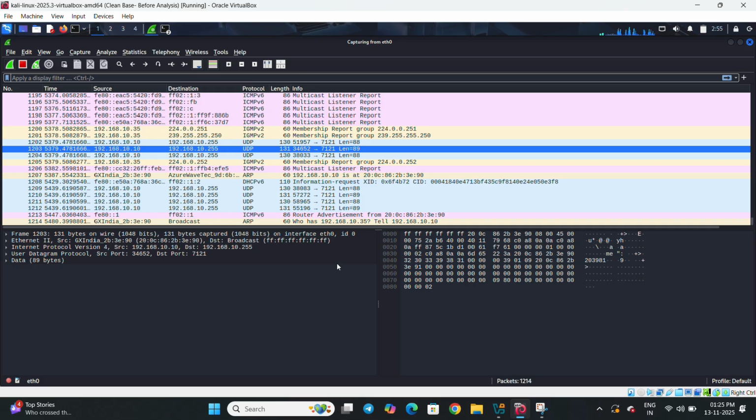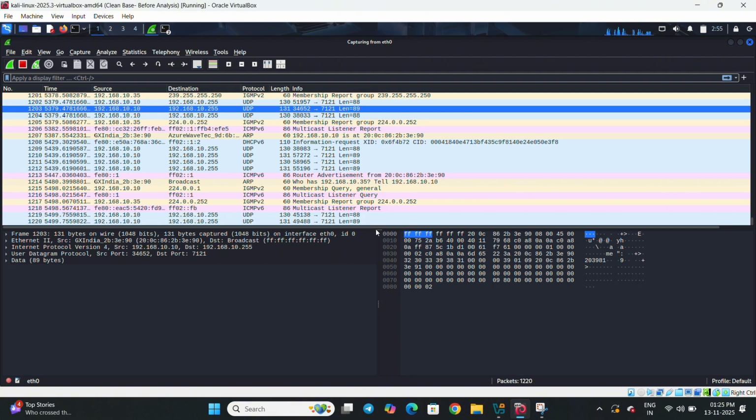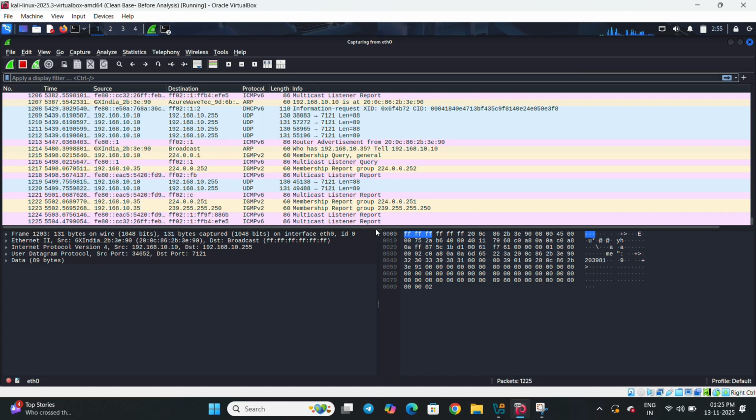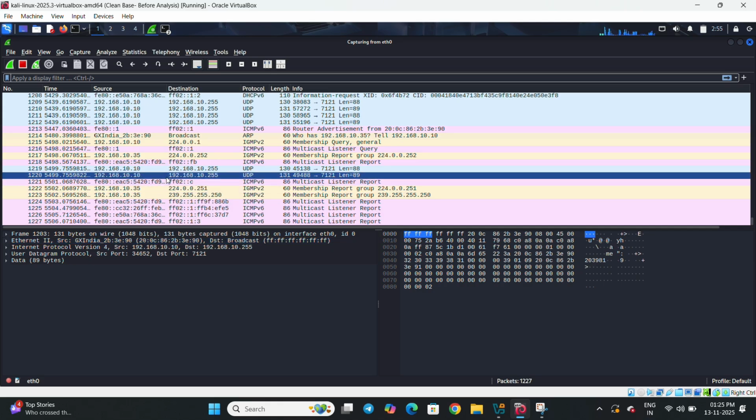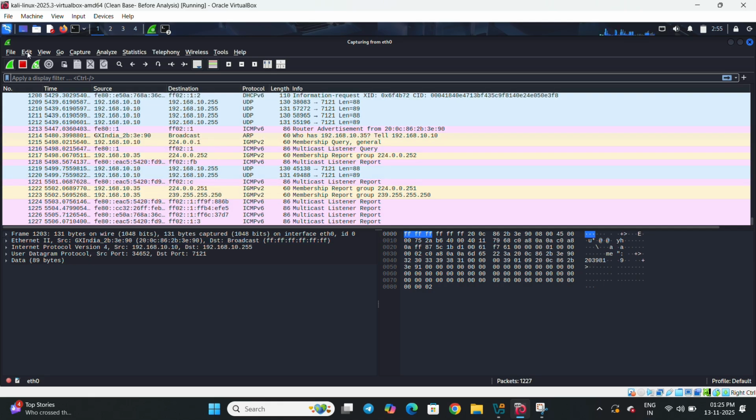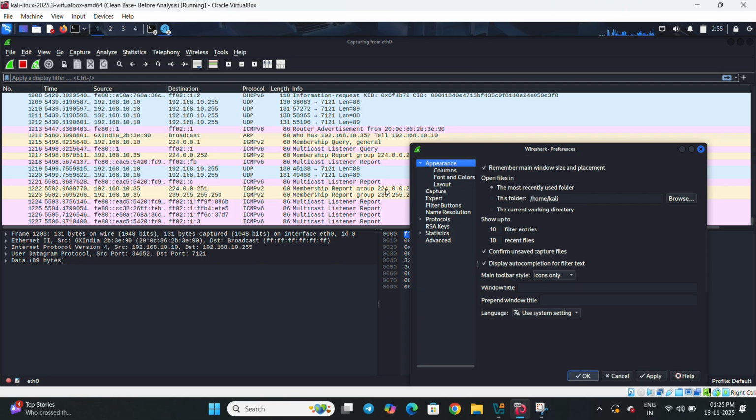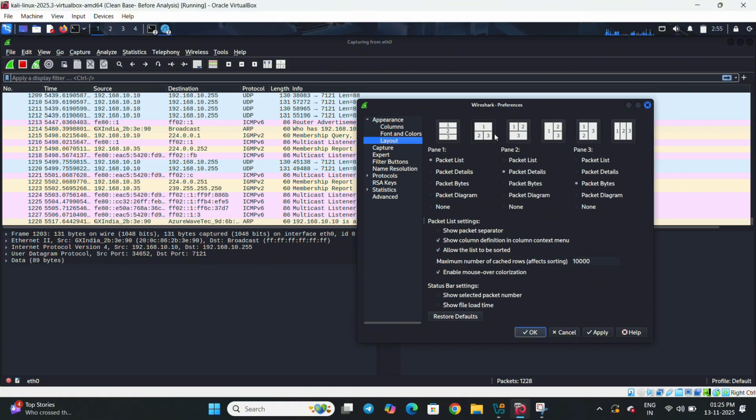Here we can customize these three panels according to our preferences. Whether you are a SOC analyst, network engineer, or malware analyst, whatever the role is, you can customize these three sections according to your preferences. For doing that, you have to go to the Edit menu and go to Preferences at the bottom, and in the Appearance tab you can see a Layout section, where you have different options to arrange these panels.